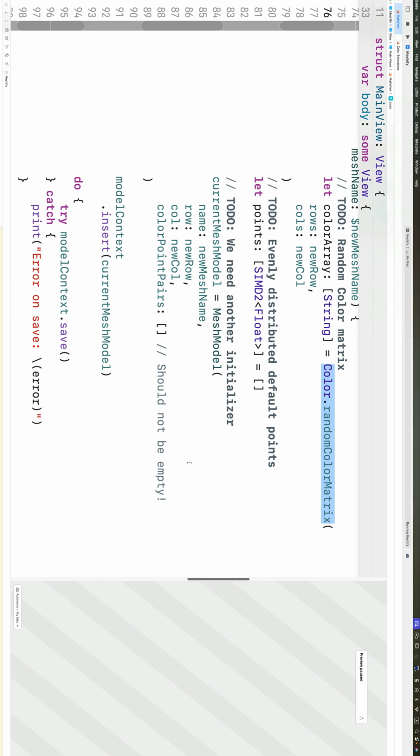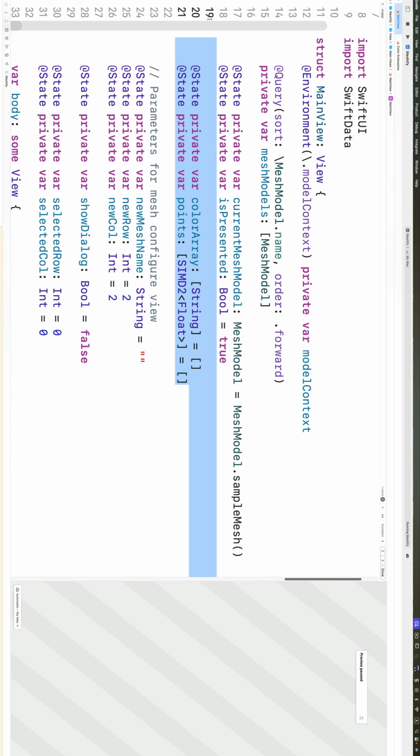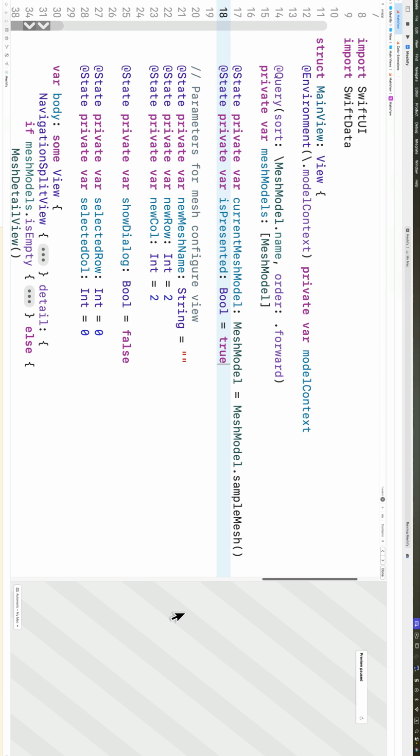Okay, but we had this color random matrix. We also had an onAppear, and this actually, we don't really need to initialize color array at all. So earlier I created two state variables, and it seems like they won't be necessary because we're going to just be using current mesh model. This was a mistake on my part. I had some state variables that I realized later were not really in use.